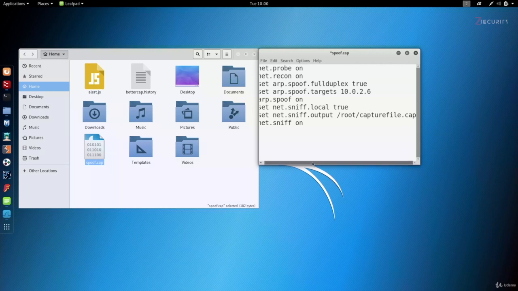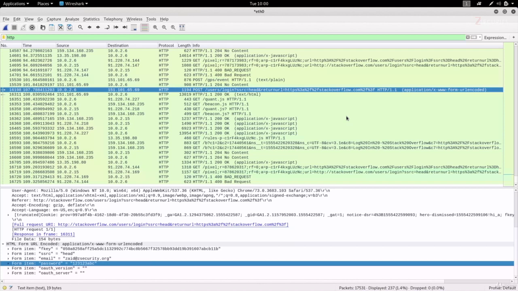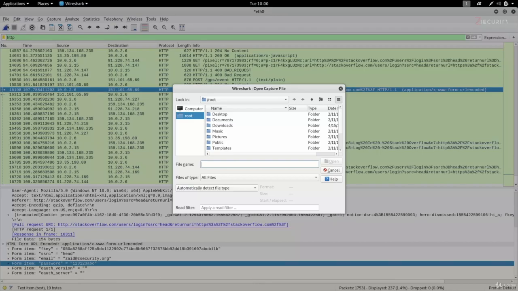And then when you run your spoof caplet, it'll turn on the probe, turn on the recon, run your spoofing attack, putting you in the middle of the connection. It'll run the sniffer as well, and it'll store everything that BetterCap captures in a capture file. Then all you'll have to do is come here, go to File, Open, and open the file that you captured and analyze it as I'm doing right now.